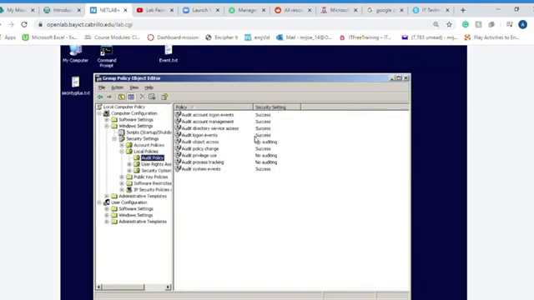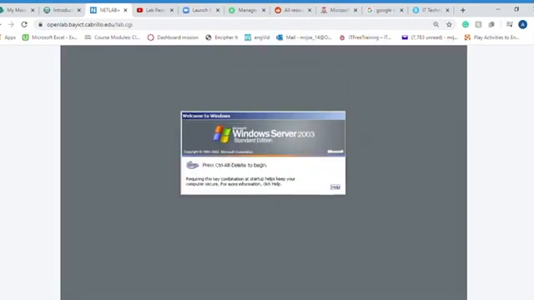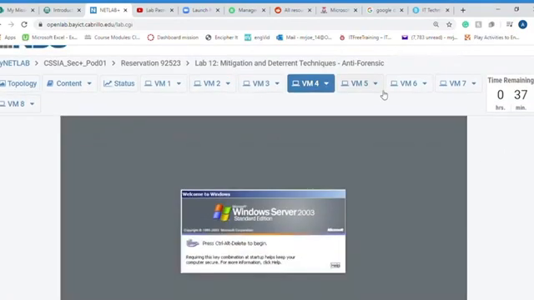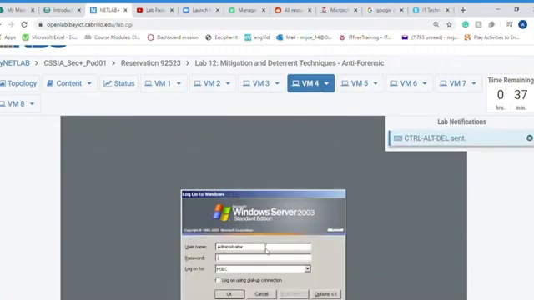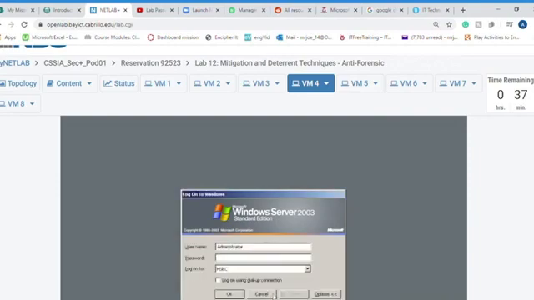Notice auditing is on for successful logon events, not logon failures. So we're going to log off. We're going to try an incorrect password. And then we're going to do the following.